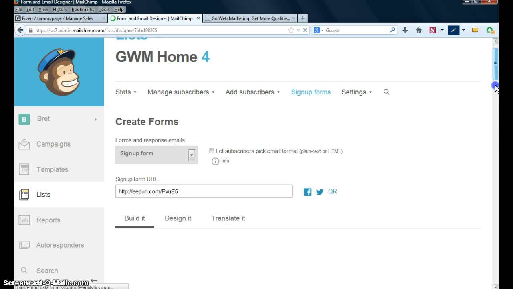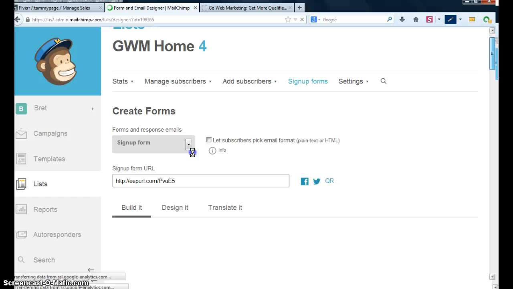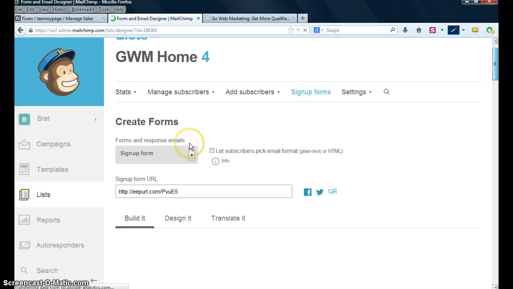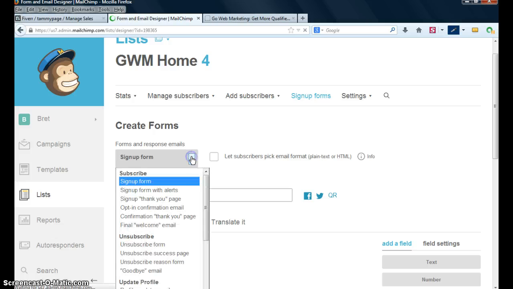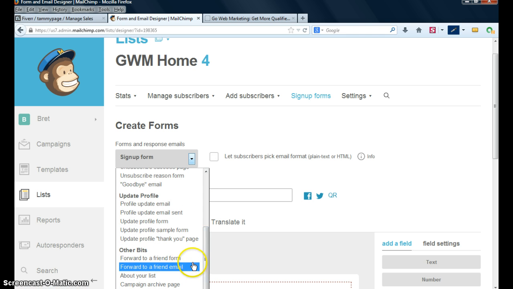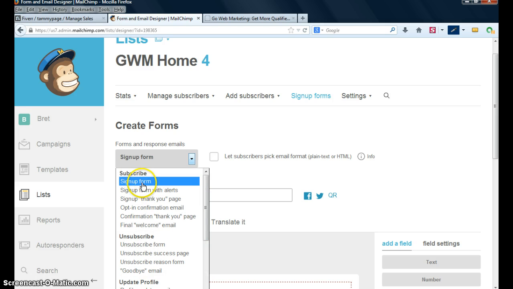Okay, I told you that they have generic forms. These are sign up form pages that MailChimp posts on their server. These are a little bit more customizable, and you want the sign up form. You can have sign up form alerts. You've got your sign up form thank you page, welcome page. You've got all kinds of unsubscribe forms, goodbye emails, update profile, forward from a friend, and all different things that you can do down here. Survey, landing page. So you just want the regular sign up form.